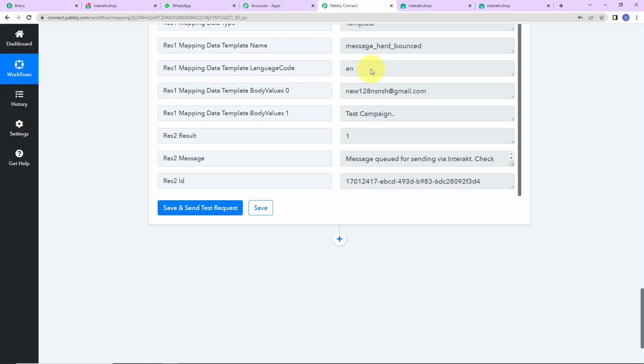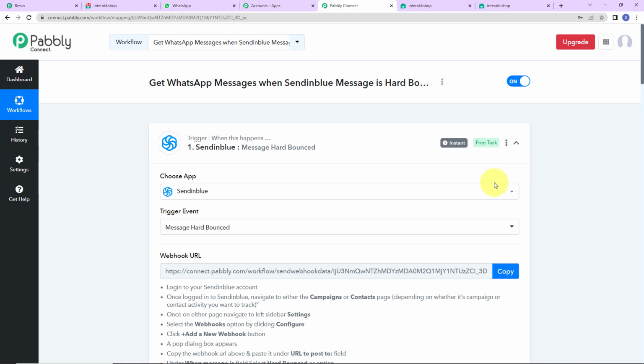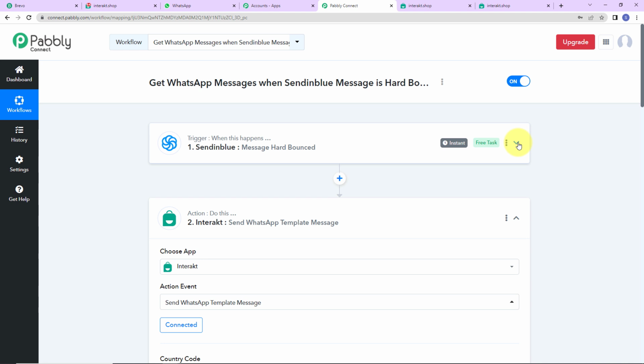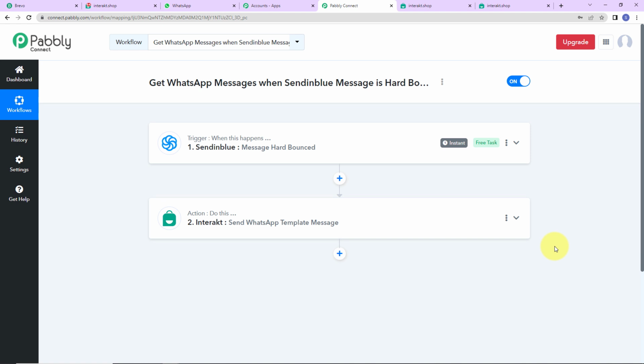Now I'm going to take you back to Pabbly Connect to understand what we have done. So here our trigger application was Sendinblue, where the event was message hard bounced, and our action application was Interakt, where the event was to send WhatsApp template message. So I hope this is absolutely clear to you. If in case you have any doubt, you can refer to the workflow which is given in the video description.